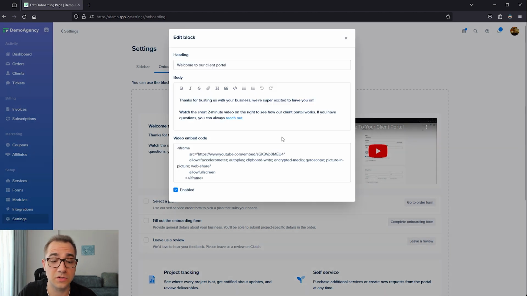The second block allows you to have a welcome message as well as a video that is embedded into the portal. By default, we have a quick guide video on how the portal can be used from the client perspective.